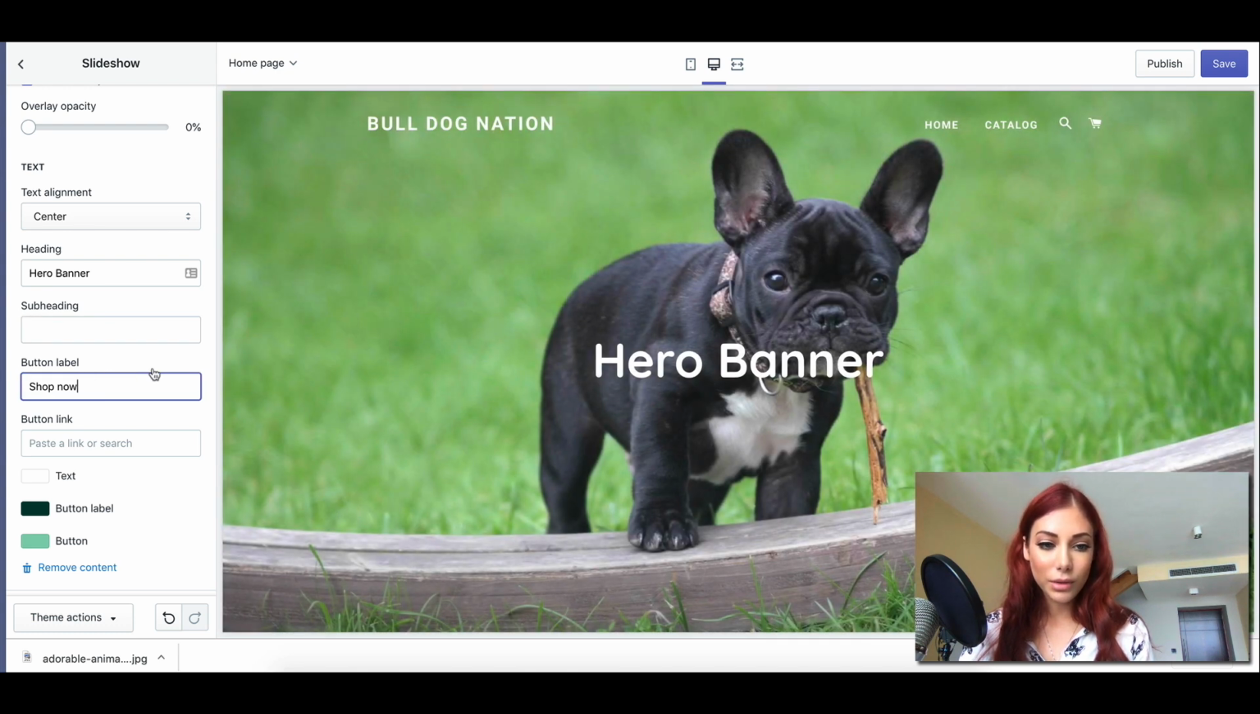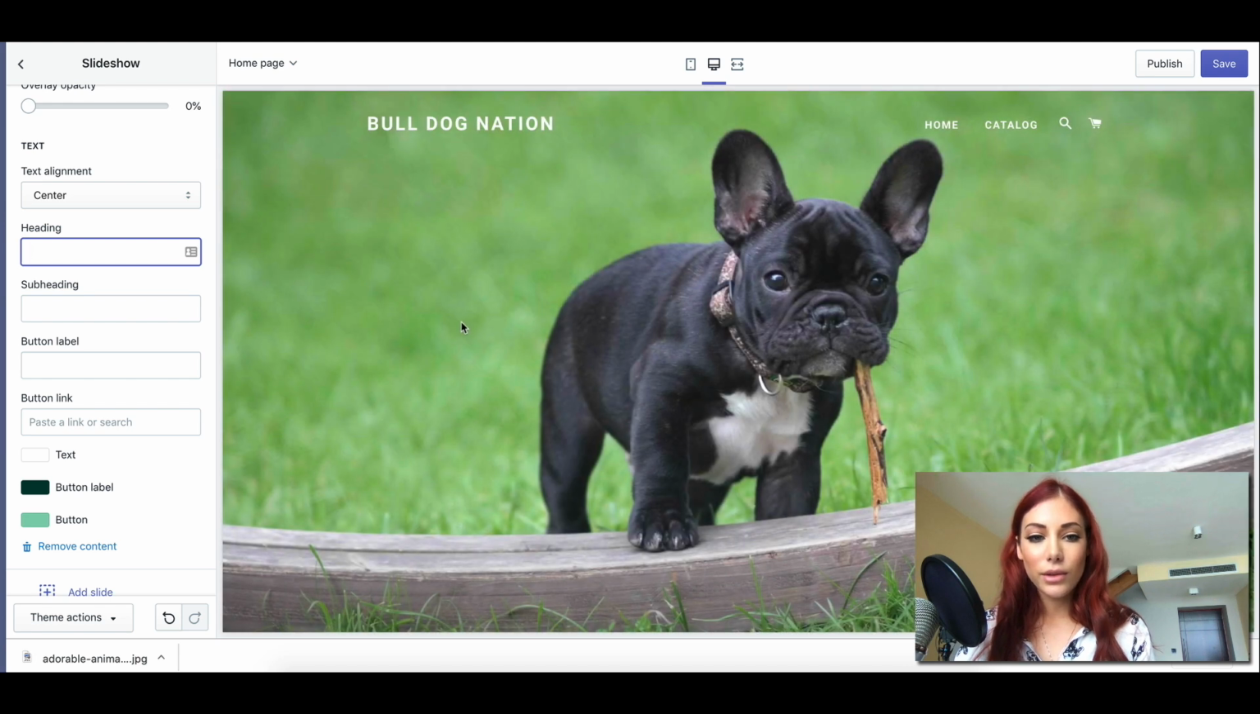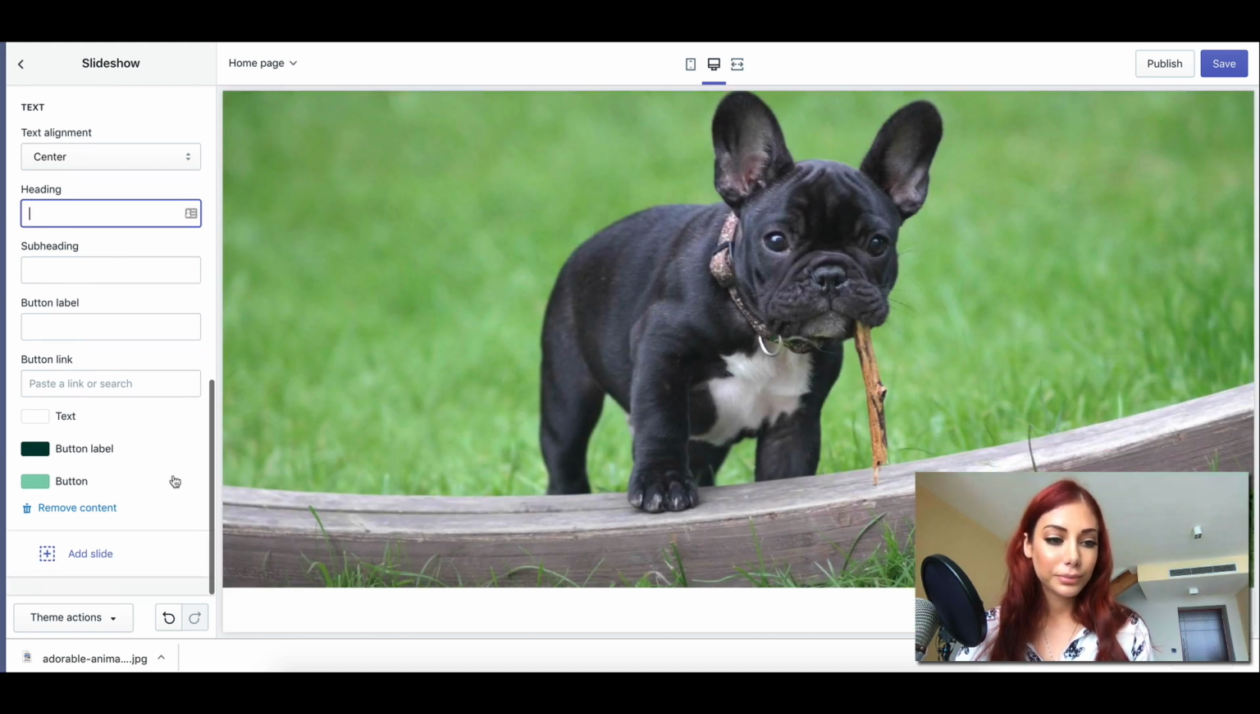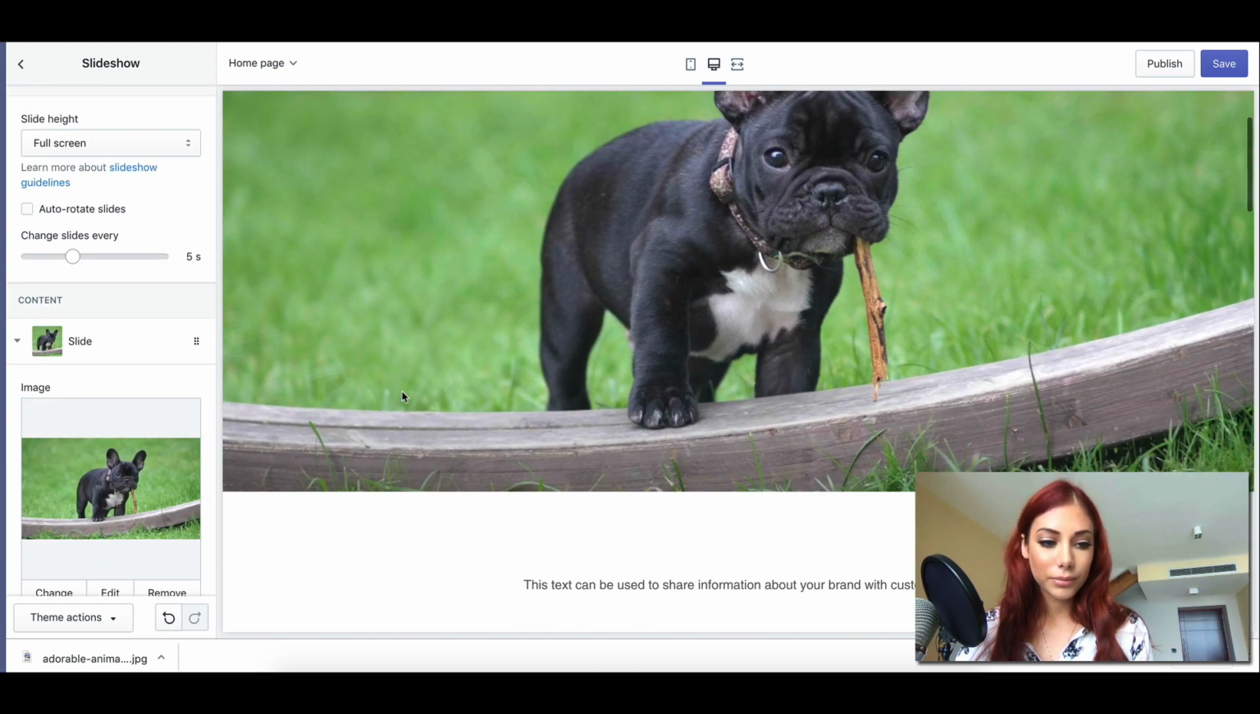I'm going to remove this as well, even though I don't see it. There we go. And I'm going to remove the heading. So you can choose to have text here or remove it if you wish. Totally up to you. I'm going to keep it like this.